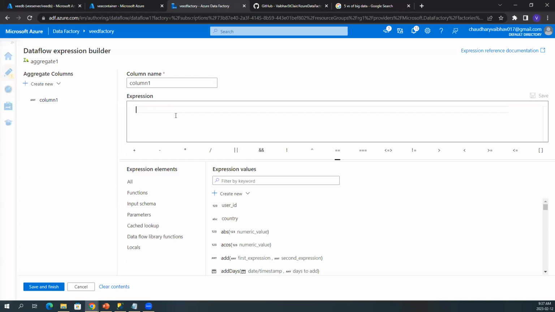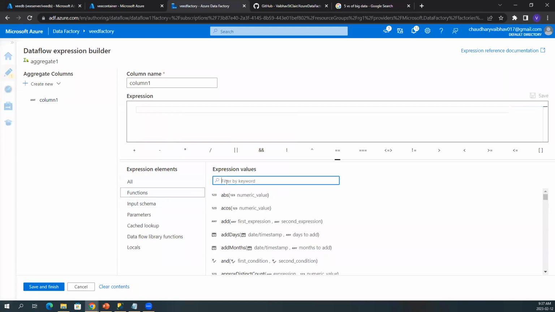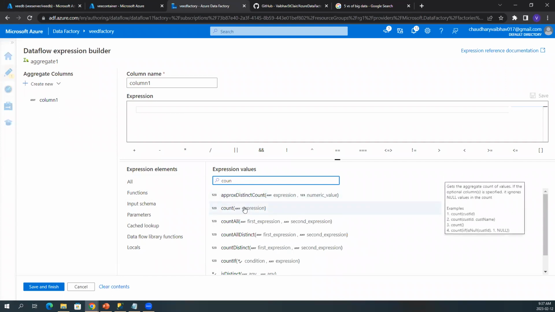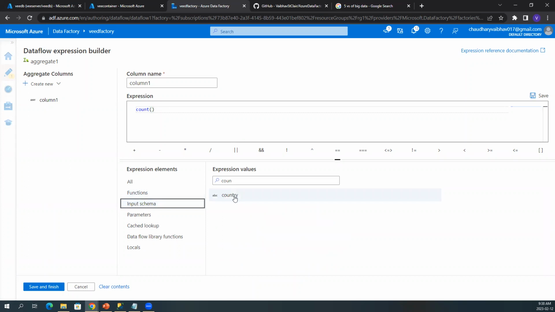So basically we want the count. So I don't have to even write, I'll just use functions and use this filter word count. And it will pop up here, count all distinct, count if, everything is here. Honestly, I'm impressed. So I'll just use count, and I want what column, I forgot my column name. So you can just click this input schema and click this country.